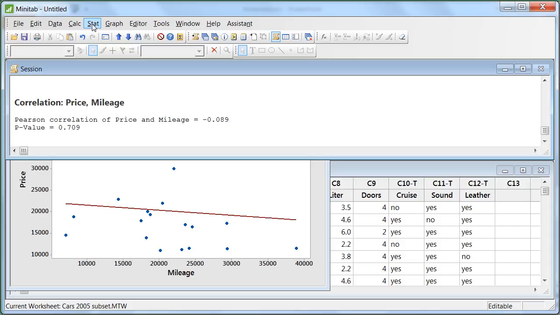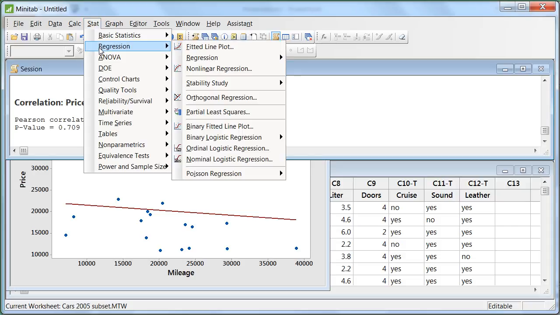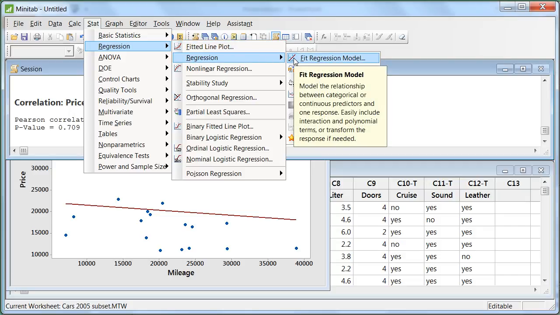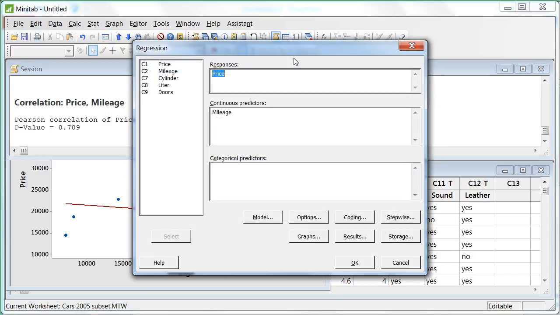We can do this by going to the Stat menu again and choosing Regression. Then choose Regression again and Fit Regression Model. We'll choose price to be the response variable, and mileage, the predictor or X variable, is a continuous predictor. We only want to list it once, and click OK.